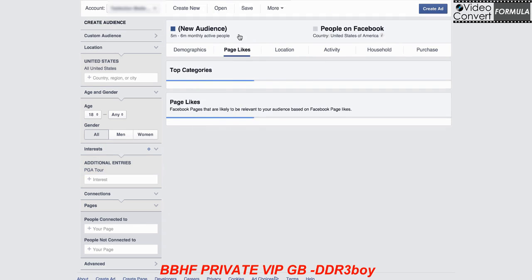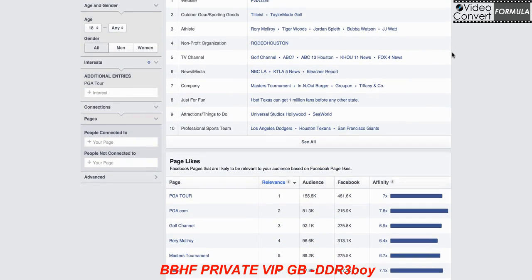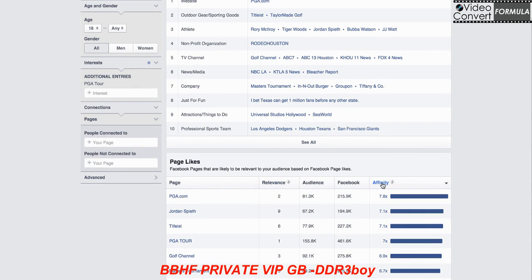So we'll click Page Likes, and we're going to scroll down a little bit. Now, when we're over here, we're going to click and sort by affinity. What that does, if you look here, it says how likely your audience is to like a given page compared to everyone on Facebook. In other words, people who like PGA Tour are going to be more likely to like any of these pages here, which are ranked by the highest affinity. It's a closely related one.